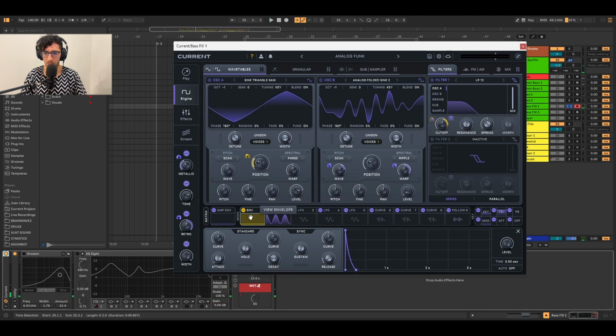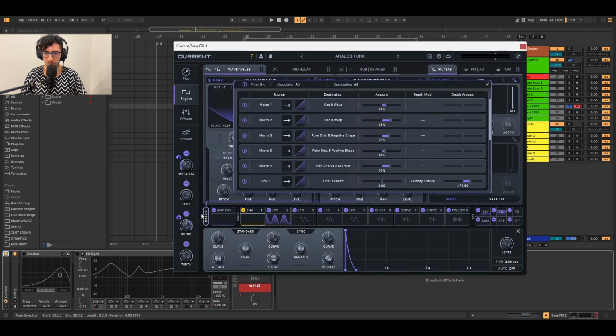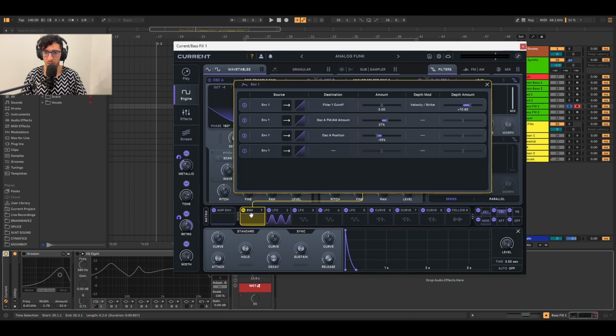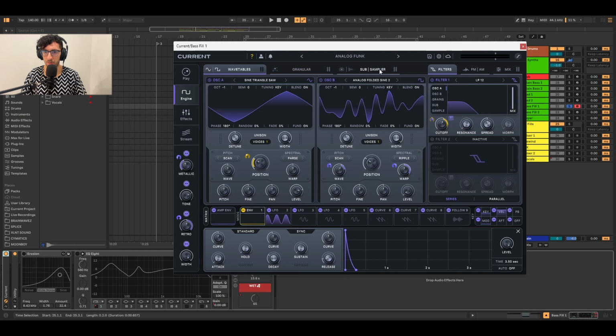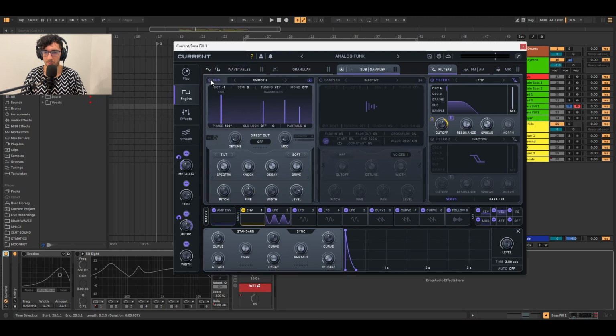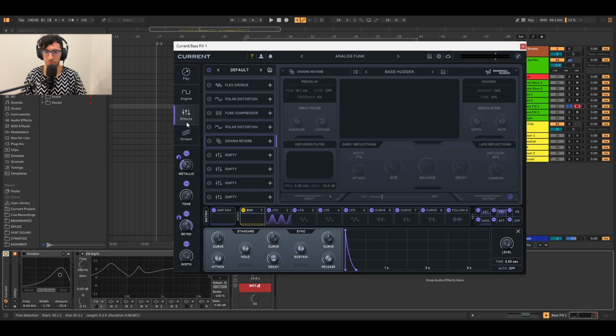Something really cool that I like about Current is that you have your matrix in here and you can click the envelope that you want, and then you can see what is being modulated by that envelope and the values. So that's pretty cool, I think. Then that's it for this tab. Then in the sub sampler, there is a smooth sub preset with these values in here. And I'm just gonna move to the effects.